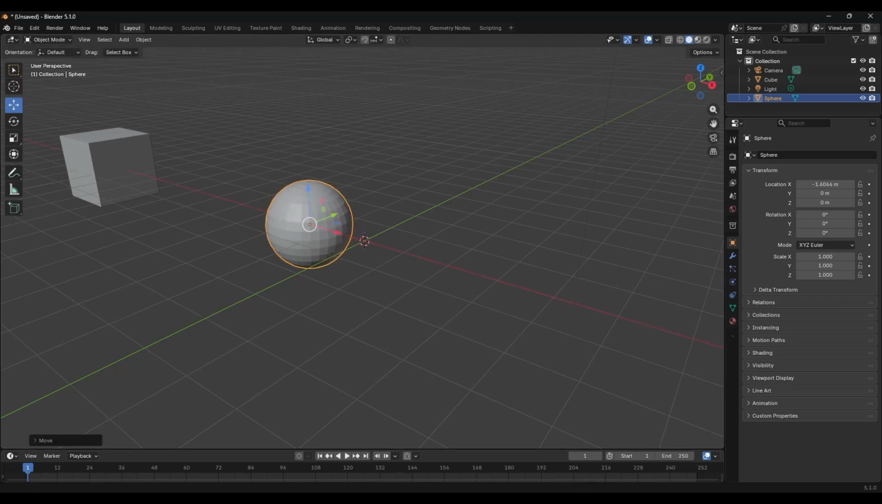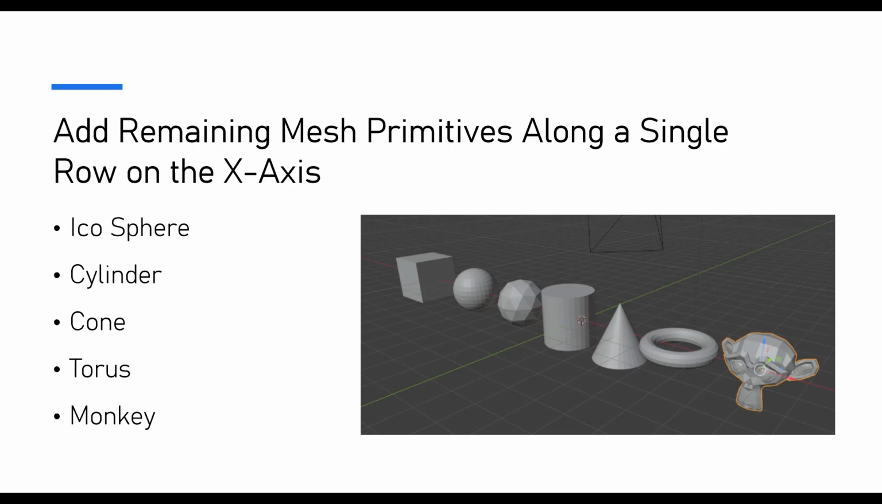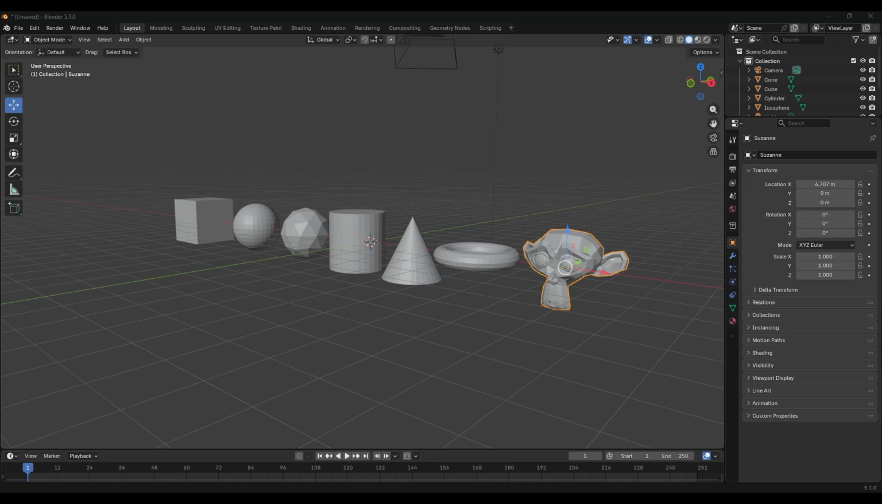All right, so what I want you to do, add the remaining mesh primitives along a single row in the x-axis. Remember to use the shortcuts Shift A and G to get used to using them. Pause your video while you complete the rest of the shapes. All right, here's the scene with all my mesh primitives lined up.